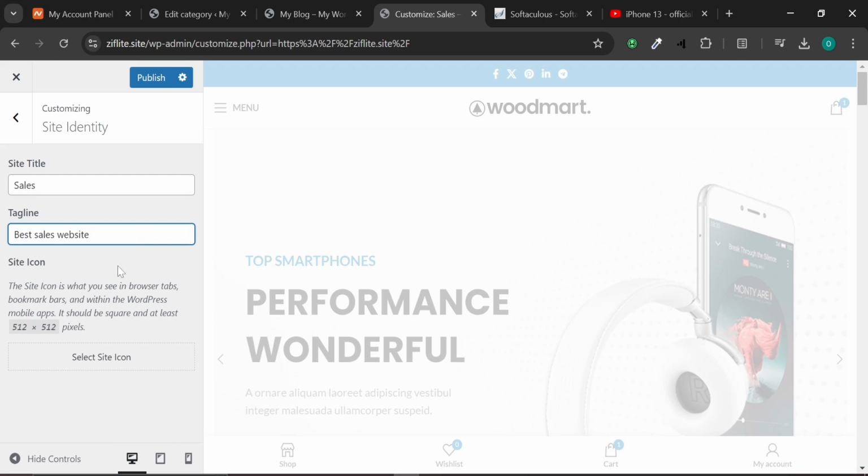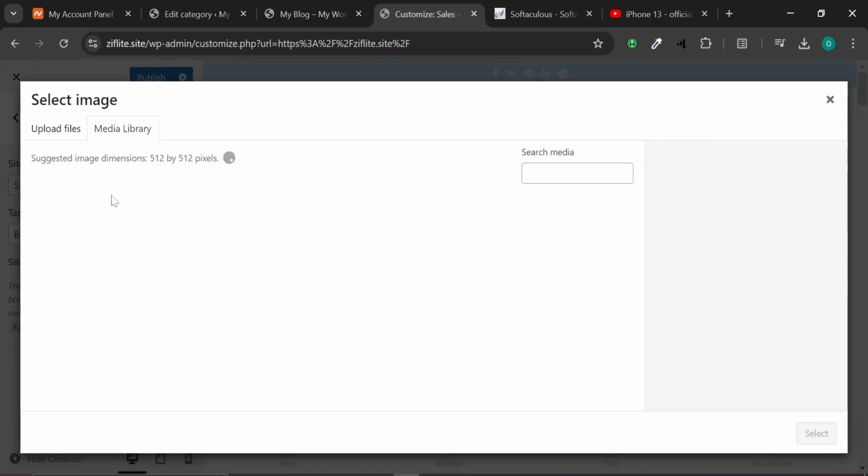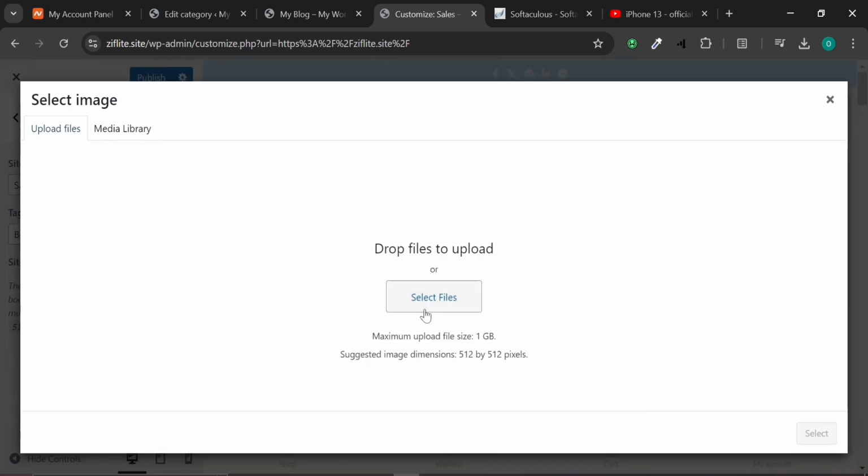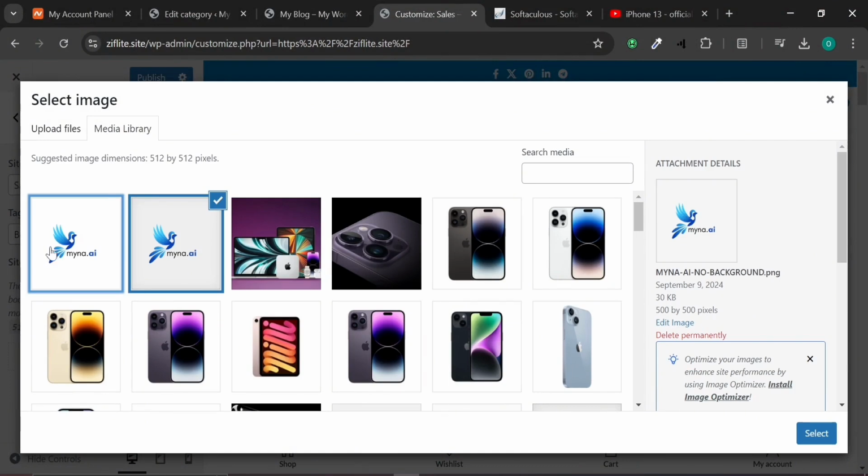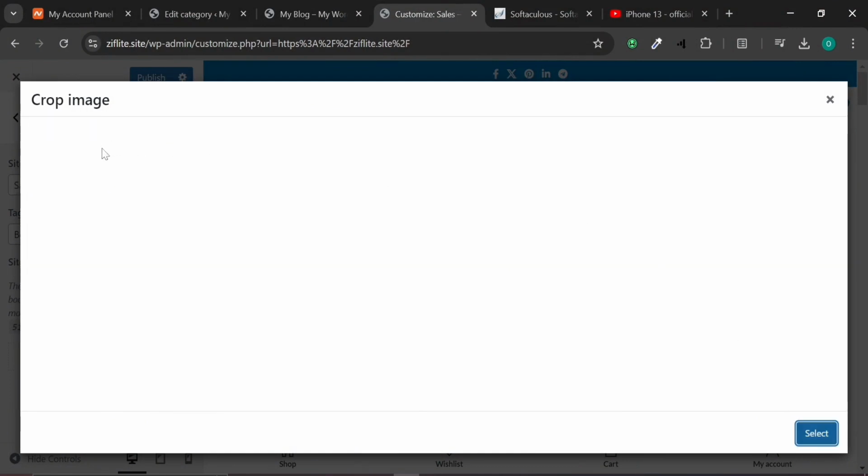All right, so if you have an icon, a logo icon, I'm just going to be using my logo generally. So I'm going to be using maya.ai. I'm just going to select this.